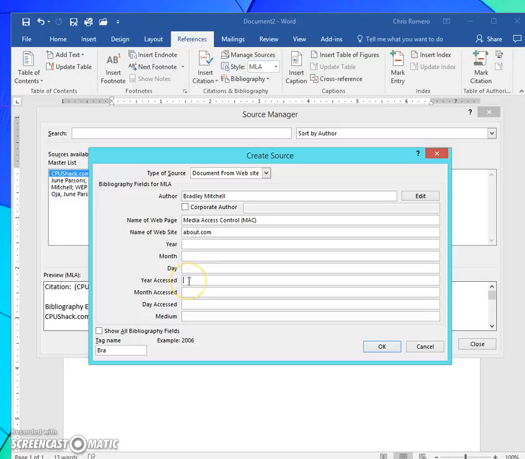Now, the next year, month, and day have to do with when you found this information. When did you stumble across this article? That's the information that we want to capture here. Well, the year, we'll type that in. The month, we'll put August. The day, we'll put 25.